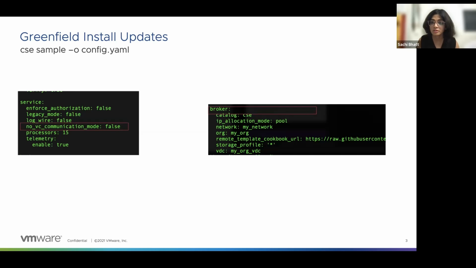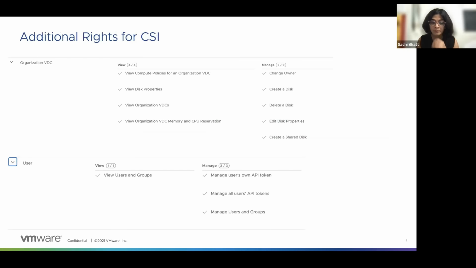Once the install is complete, you can run the Kubernetes server, and you can actually upload the templates to your VMware Cloud Director and then start providing the services. Now I'll be moving over to what additional rights are required to run these services in the tenant organization. We have added a few more rights for each capability.